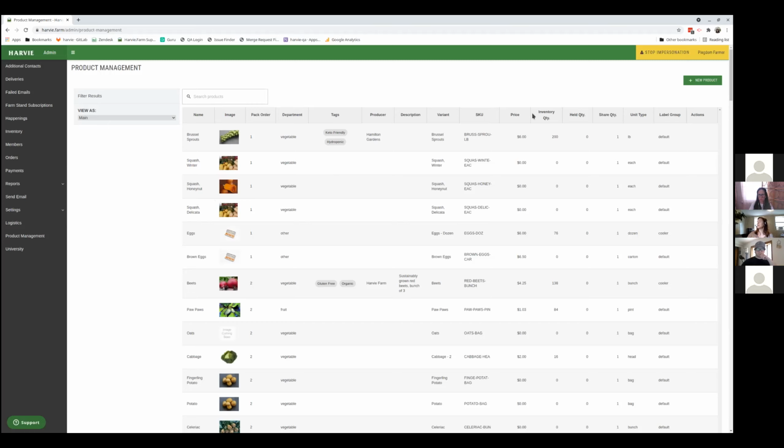Okay. So you'll notice that we have 3 separate fields here for inventory. We have the inventory quantity, the held quantity, and the share quantity. So inventory quantity is the total that you have available to sell. So your complete inventory that is not currently in anybody's box. The held quantity is the number of the item that are currently in members' boxes in deliveries that are active.